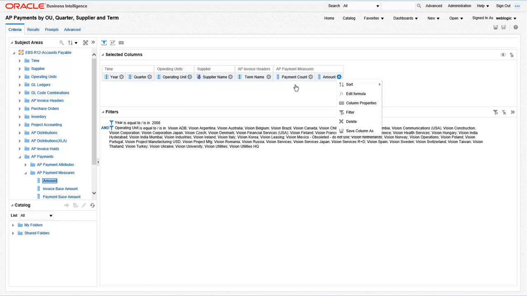Next, let's go to the amount field and change the column properties to make it look a little bit better. To do this, click on the settings icon next to amount and click column properties.